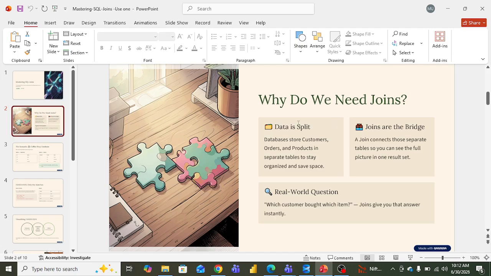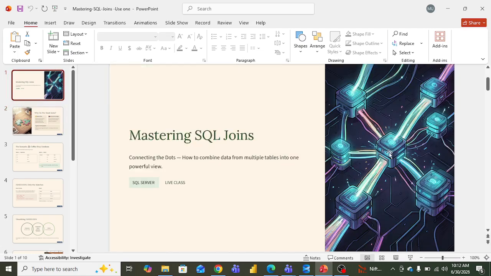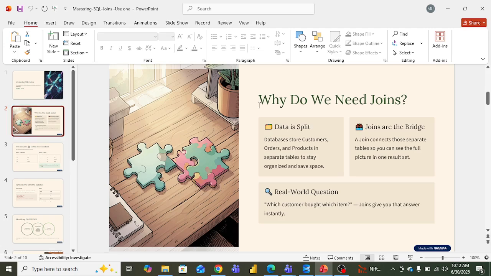Now, before splitting, what we need is a join. So what does it mean? The bridge. A join is the bridge between tables to combine the tables. So a join connects those separate tables so you can see the full picture in one result set. After connecting, after bridging the tables, got it?